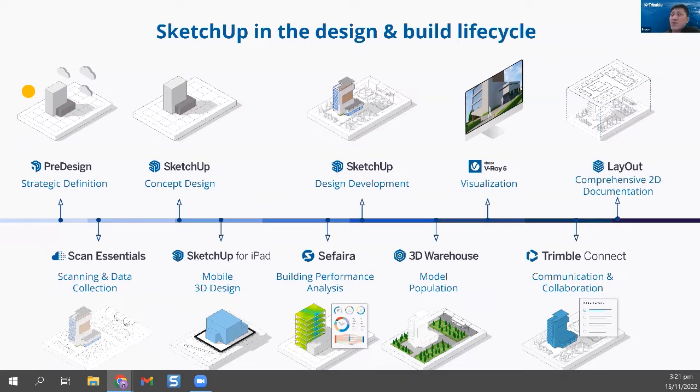So I think all of you who are using SketchUp Pro, and you are an active subscription, right? You have access to all these tools, right? So from conceptual, you know, even for 3D importing or point cloud data, to SketchUp for iPad, to building performance analysis. So we have all these tools in today's SketchUp ecosystem, right? 3D warehouse, as you know, it is a very large database for, you know, for designers to actually reuse some of these models.